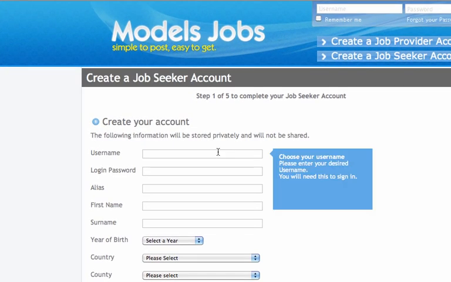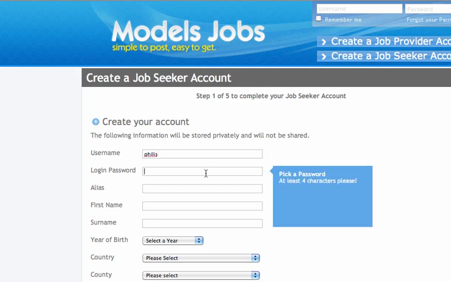So the first thing we're going to do is create your name, and we're going to call you Phyllis. Okay, so our password is going to be 1 2 3 4. Okay, 5. But it has to be at least 4 characters. It can be letters or numbers.